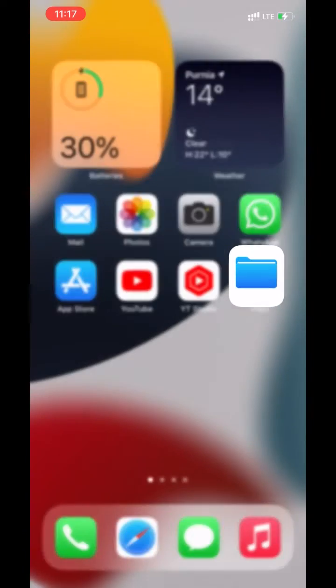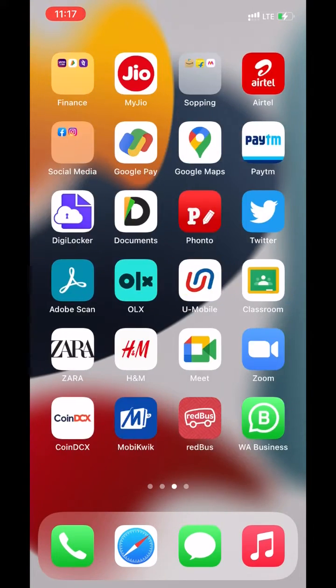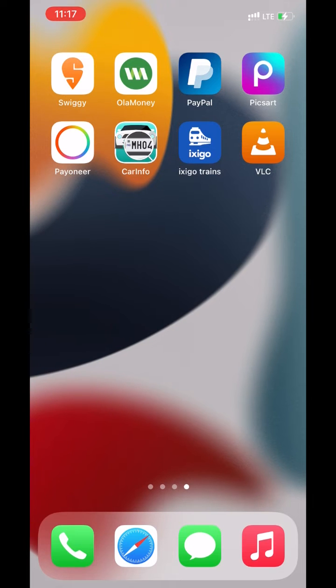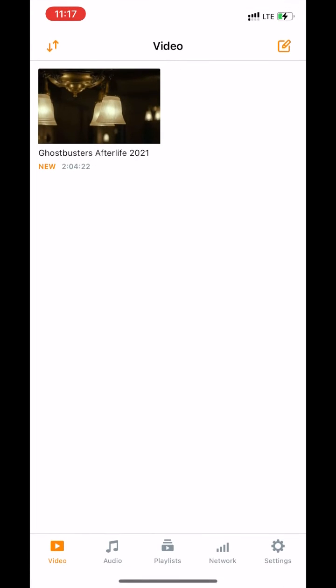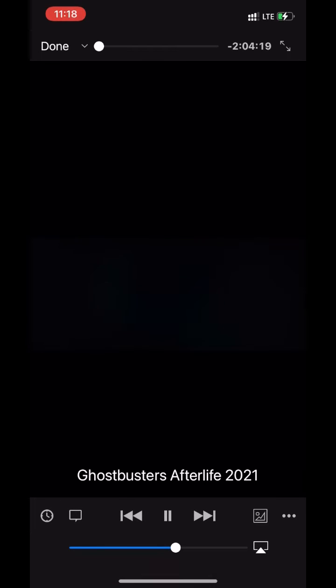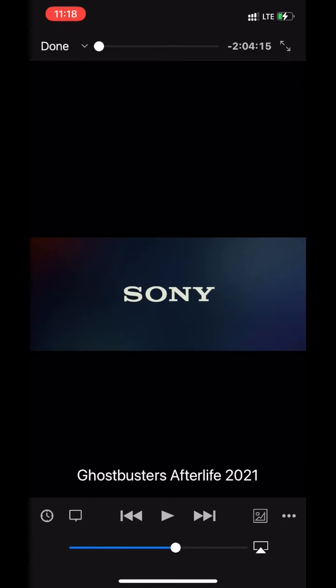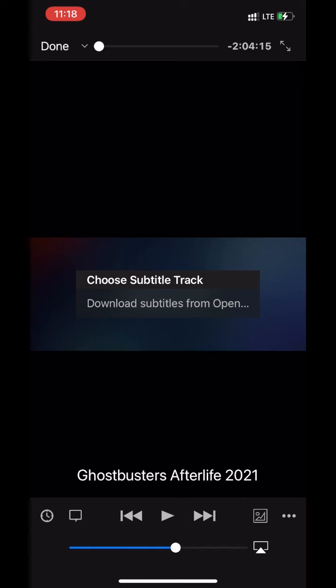Now go back to home screen. Open VLC app. I got this movie in VLC. Now play it. Click on subtitles icon. There isn't any subtitle track.